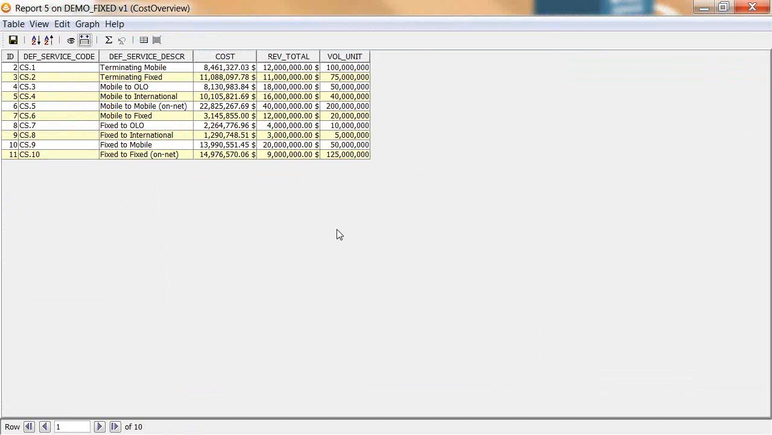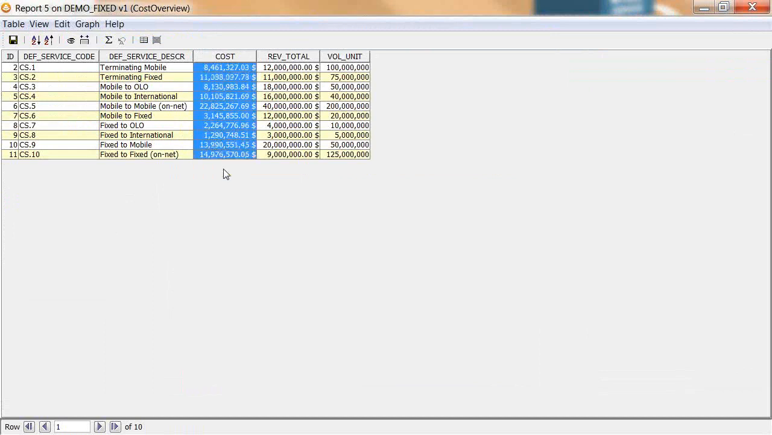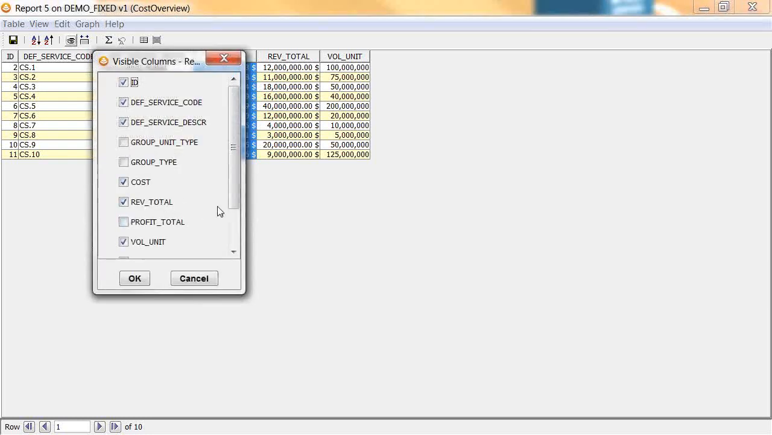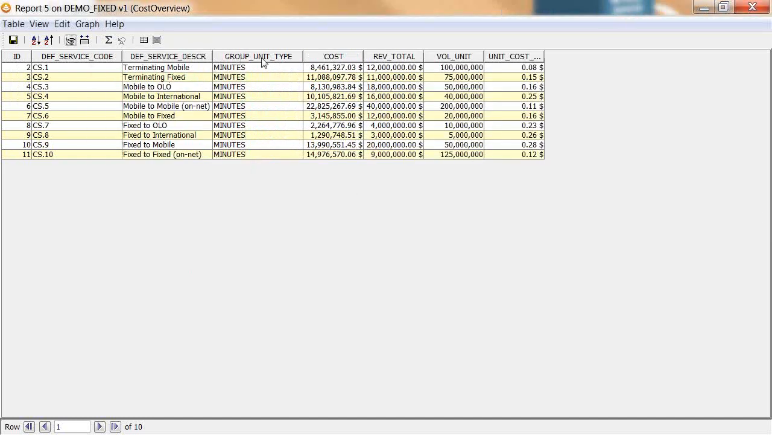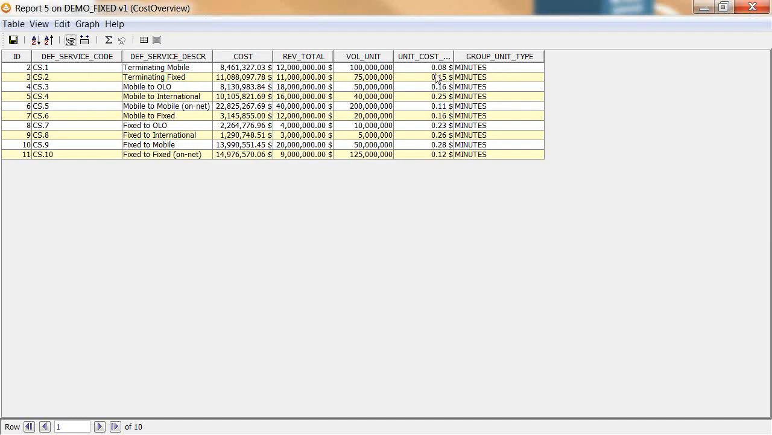So this is the overview that we see here. I have a number of costs that's shown here. I will not show any numbers because, as I've said, it's dummy data with not too much actual value to it. What I can show you is a unit cost. Based on the costs for each of the services and the volume in minutes, we get a unit cost for each of these services.